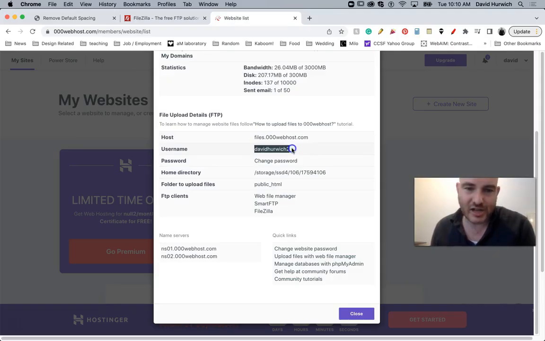Next, you're going to need to have your username. I recommend you write all this stuff down on a piece of paper because you're going to need it in a second. And then whatever your password is. Okay, so once you have this information, we can go to the next step.